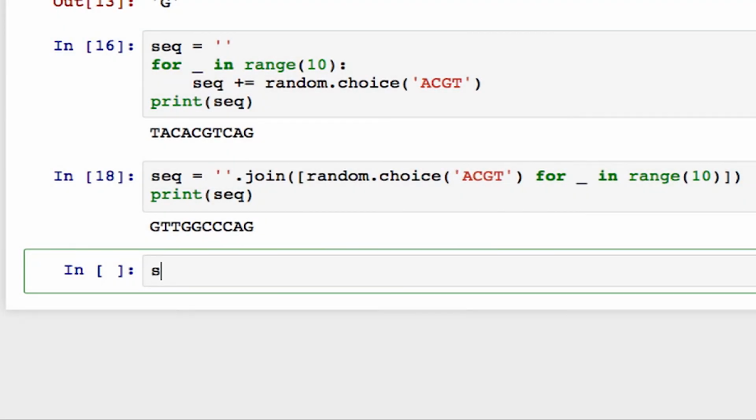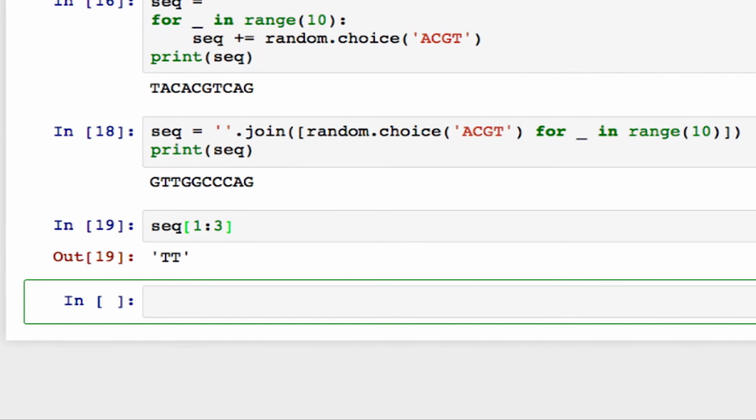So we already talked about getting a specific character from a string. We can also get substrings using colon. So say I want to get just a range of characters. If I do 1:3, that will give me the range of characters from index 1 up to, but not including, index 3. So this is referring to the string I just generated, and it's giving me the two T's there.